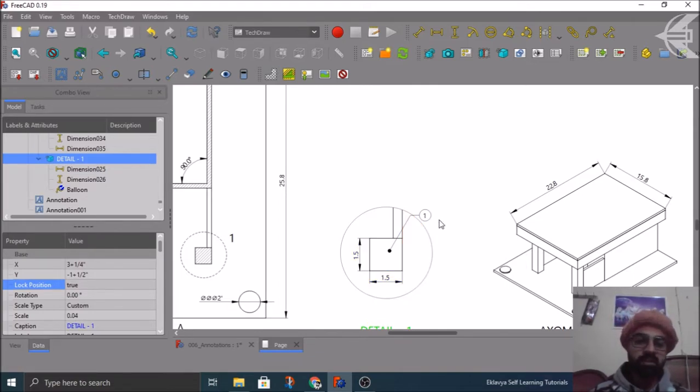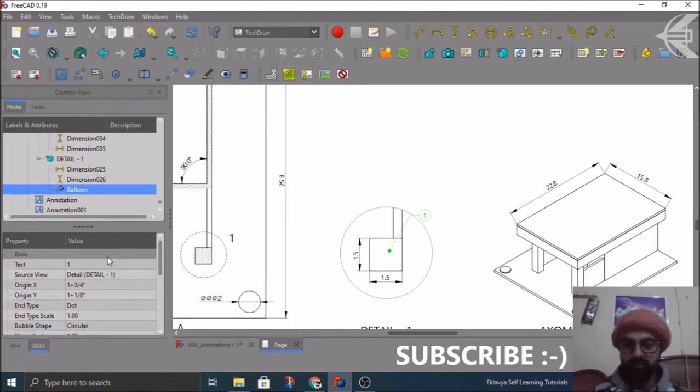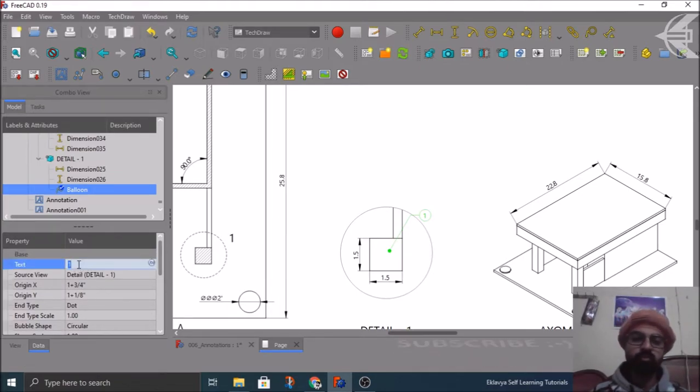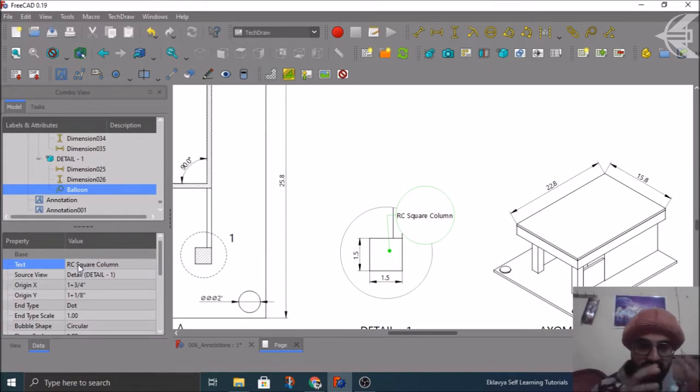Now comes the properties of this balloon. Suppose I click here, okay, and then you have the properties here like the text which you want to display. Suppose I can write here RC column, RC square column. Fine, and you can see the balloon is getting adjusted automatically with reference to your text size, and then you can place it wherever you like this. So this is something adequate position.